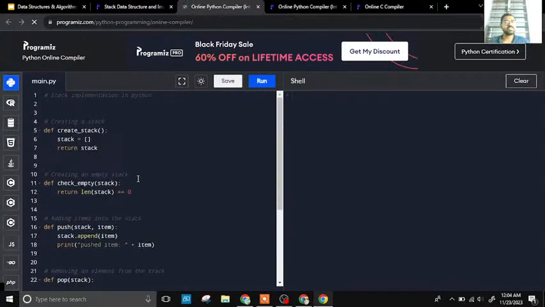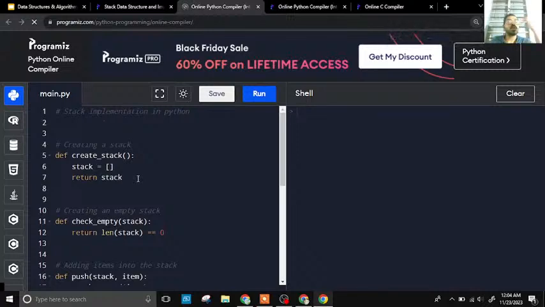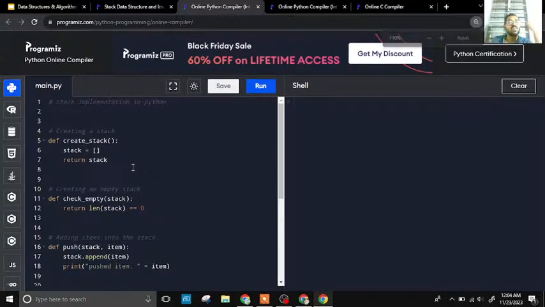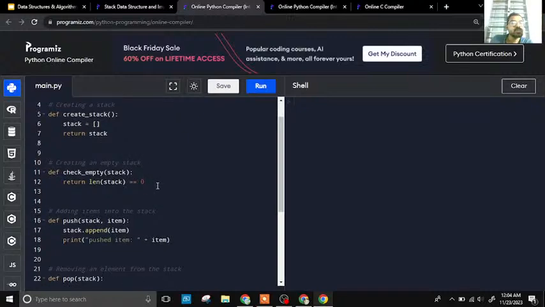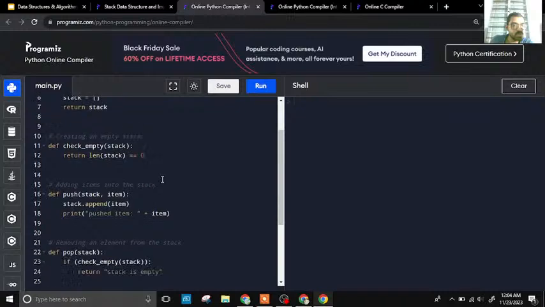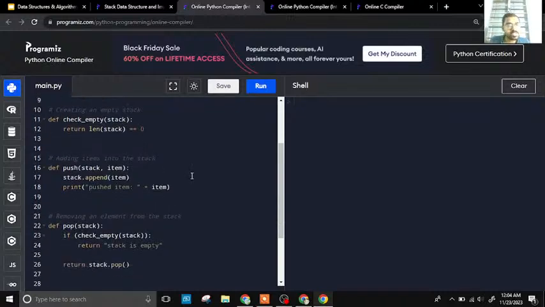Before running the code, we need to analyze what we are going to see in it. Here we are going to create a stack. We define create stack, which is initially empty. So if the stack is empty, we can easily return it, creating an empty stack. Then check empty stack returns whether the length of the stack is 0.